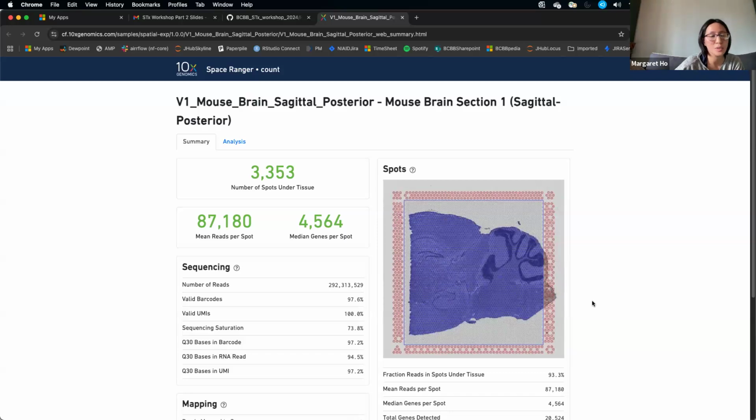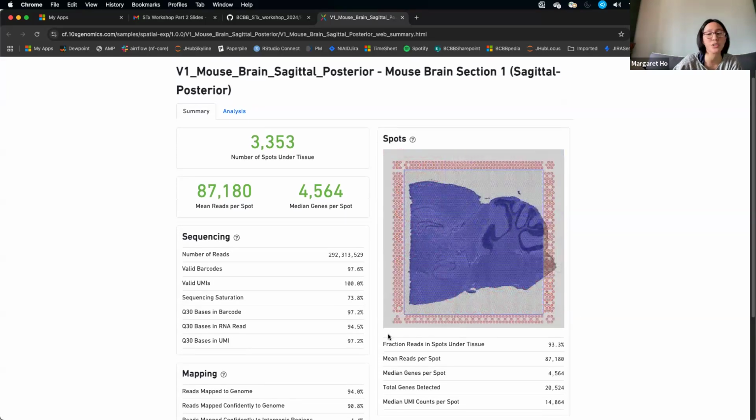So there's roughly 3,300 spots that are captured over this tissue. And then there's 87,000 reads per spot, which is well above that 15K minimum we talked about before. Roughly 4,500 genes in total detected per spot. And then there are 292 million reads over the whole experiment.